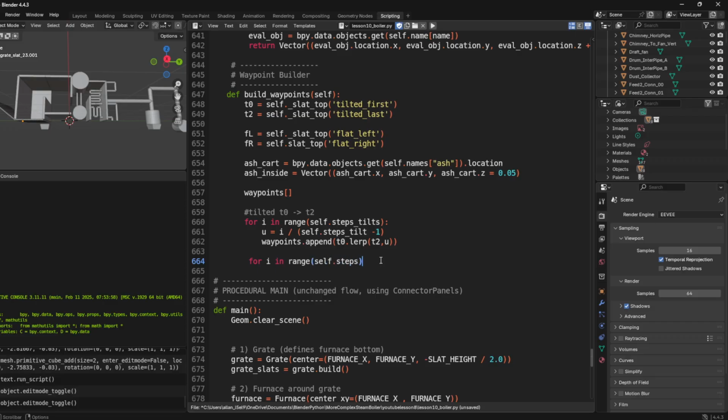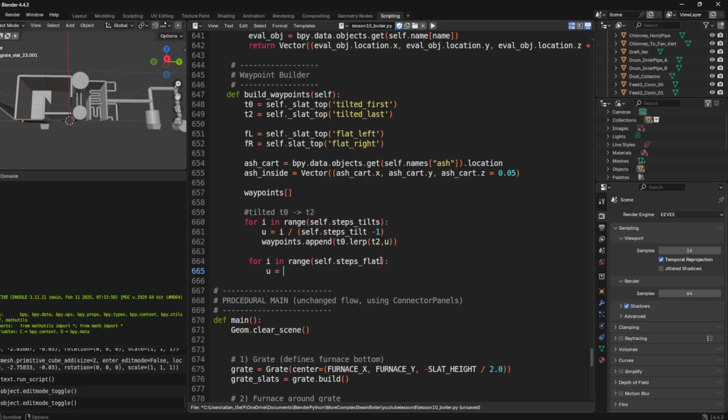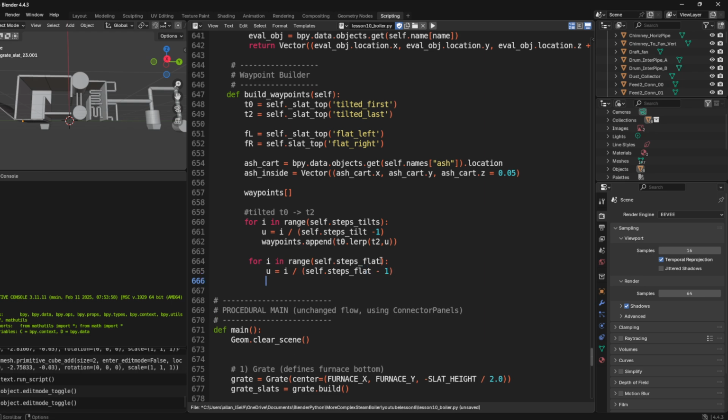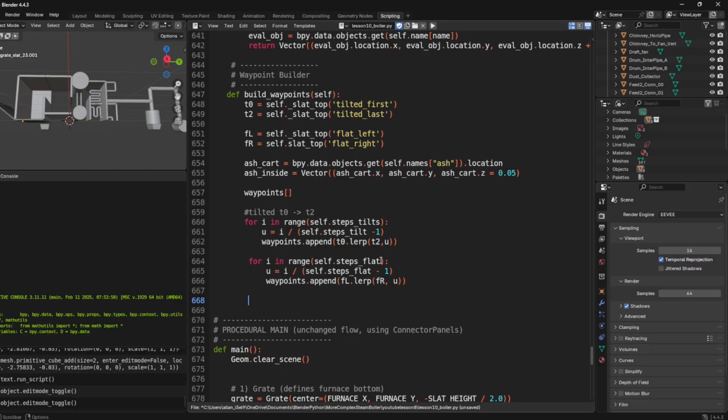So that's steps flat. We do the same thing, except it's flat. waypoints.append(fl.lerp(fr, u)). And n_points is equal to length of waypoints. I did not spell points correctly. Actually, wait, let me abbreviate it.